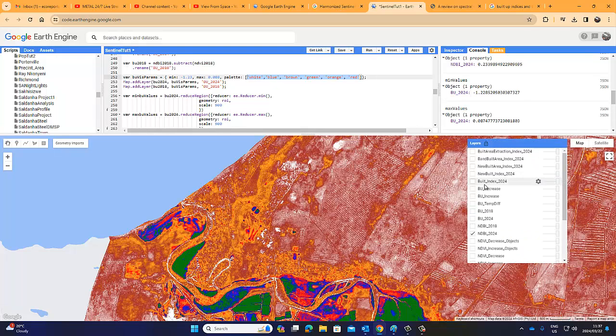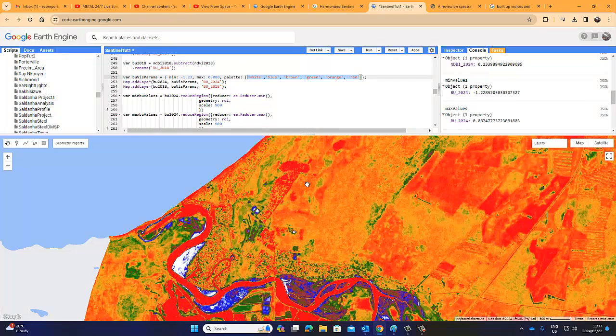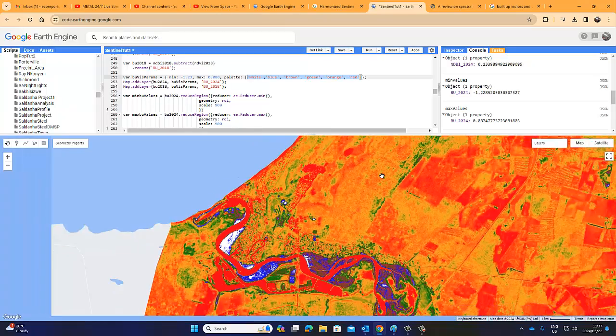So not even the build-up index discriminates between the two. You wouldn't know that's bare soil versus that is urban area. You wouldn't know if you don't know. That makes sense. I know because I stay there.